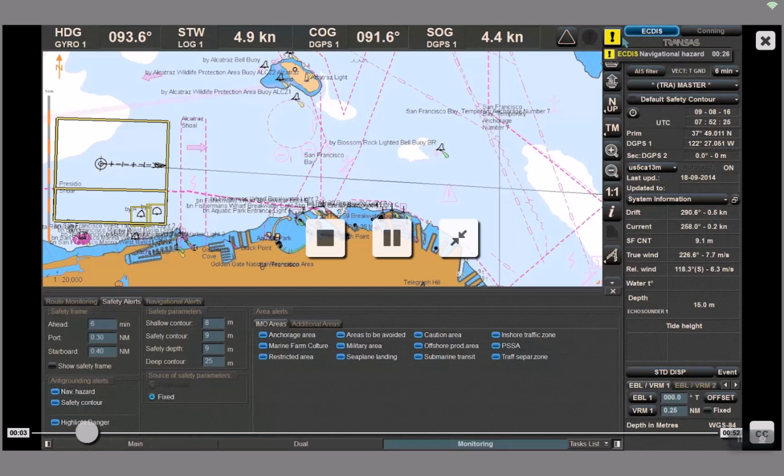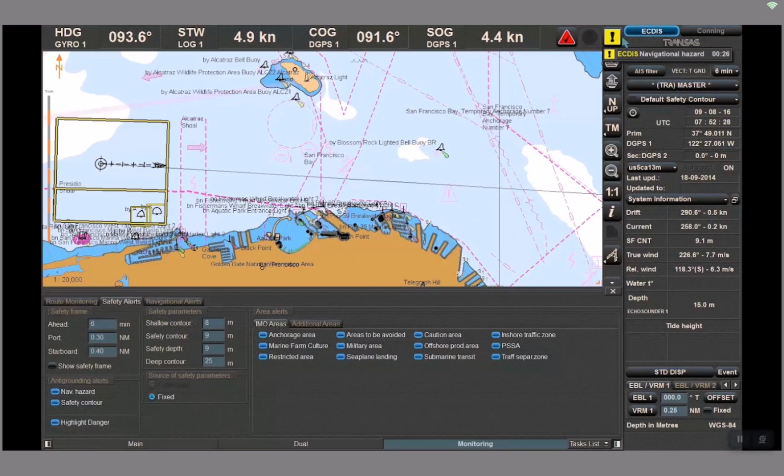Generation of safety alerts. Safety alerts are generated for the following chart objects. Dangers to navigation. If Nav Hazard radio button is activated, the Navigational Hazard Caution will be generated. If Highlight Danger radio button is activated, the navigation danger will be highlighted on the chart.